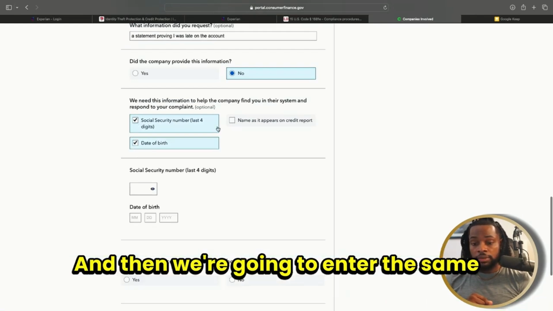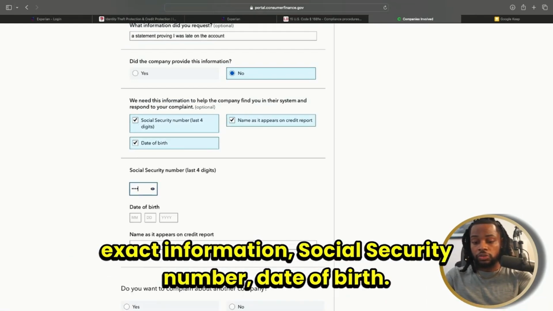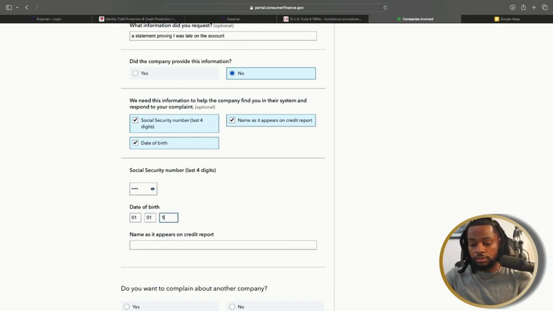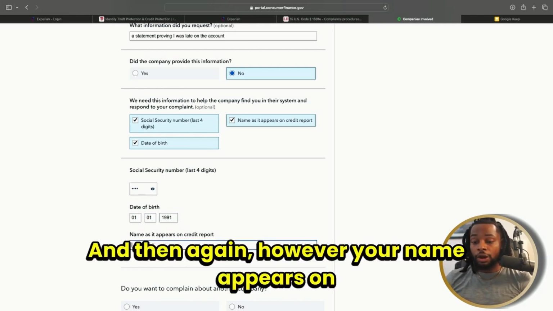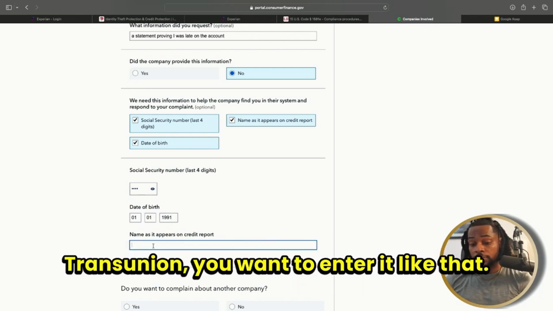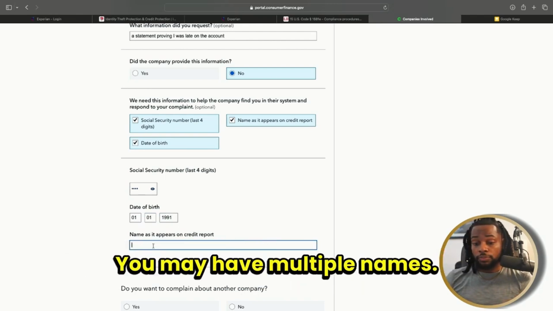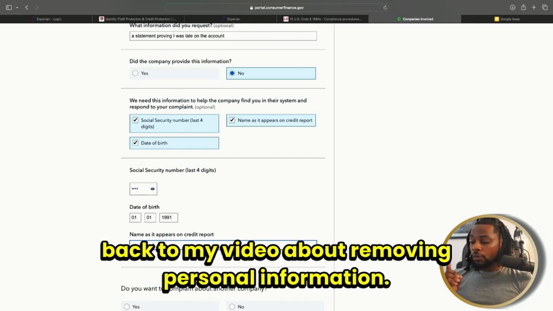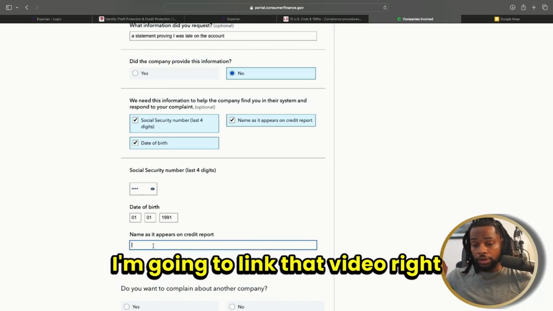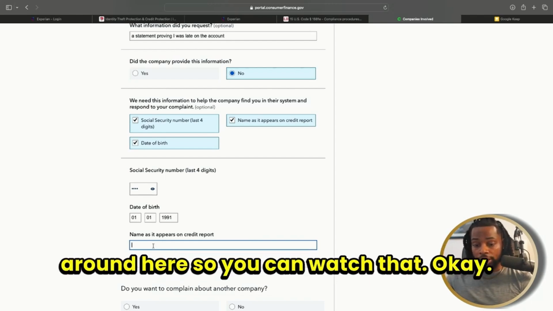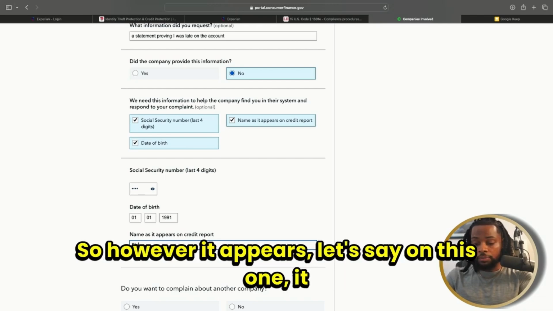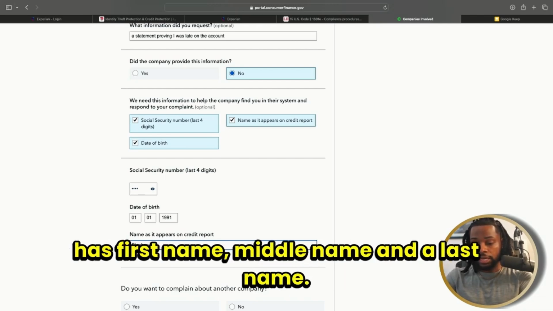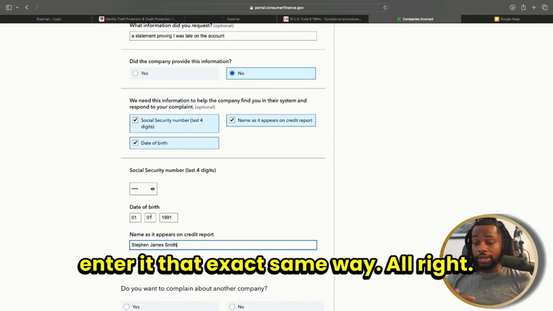And then we're going to enter the same exact information, social security number, date of birth, same thing. And then again, however your name appears on TransUnion, you want to enter it like that. You may have multiple names. If you do have multiple names, you should refer back to my video about removing personal information. I'm going to link that video right around here so you can watch that. Okay. So however it appears, let's say on this one, it has the first name, middle name, and a last name. However it appears, we're going to enter it that exact same way.